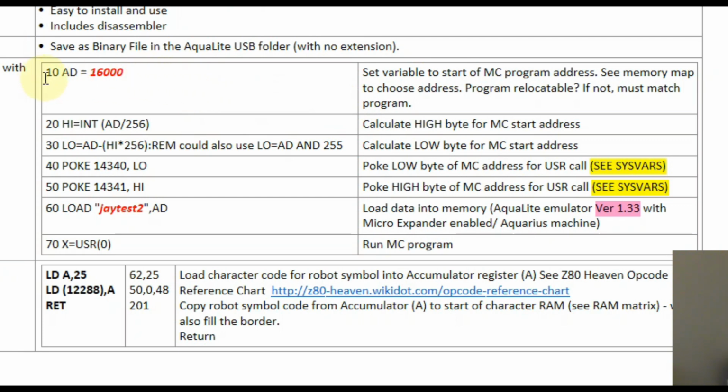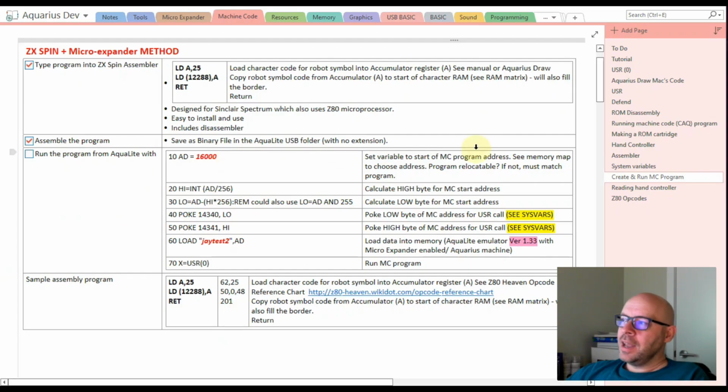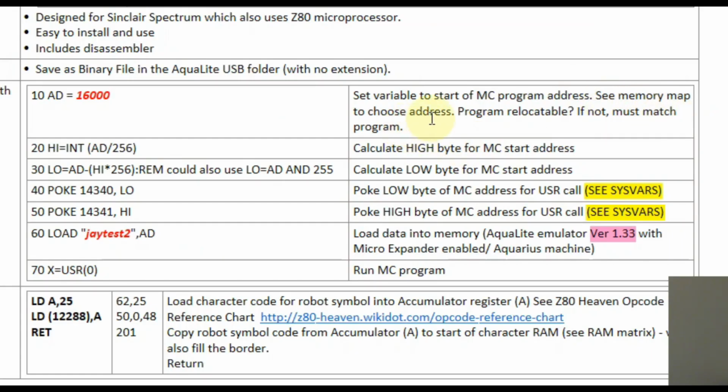All right, so the first line in our basic program is line number 10, AD equals 16,000. So what I'm doing here is simply assigning a value of 16,000 to a variable called AD, which represents an address where the machine code program is going to be run from in our emulator. And our note here says set variable to start of machine code program address. So we need to load our machine code program into some location in memory, and I've chosen to use this value 16,000, and we're going to take a look at that in a moment also, why I chose that value. And it says here in my note, see memory map to choose address. Program relocatable, if not, must match program.